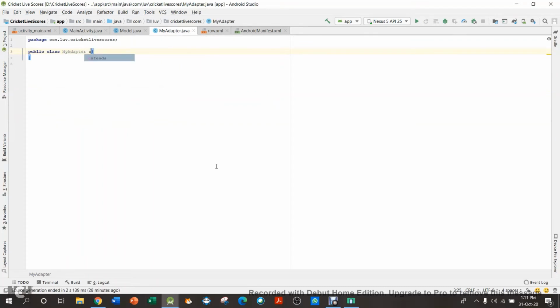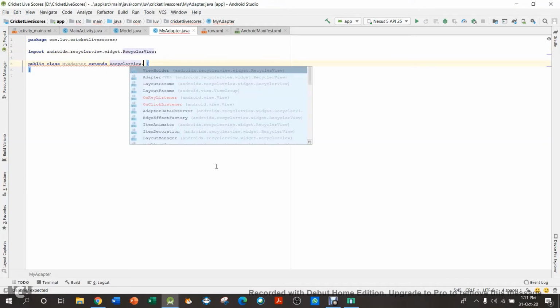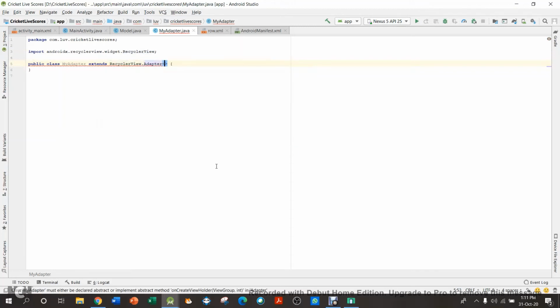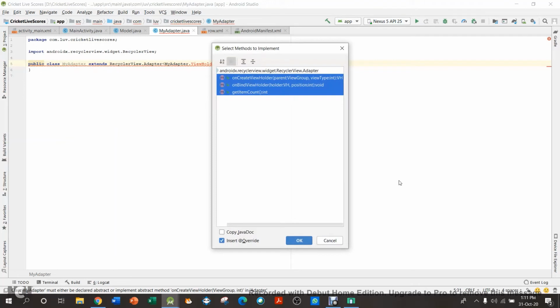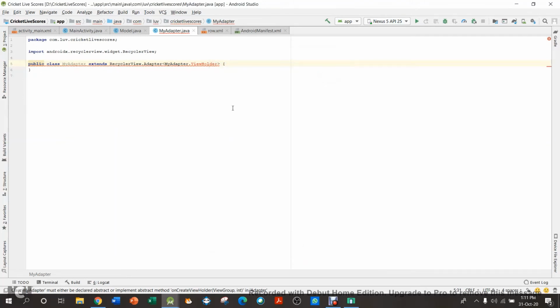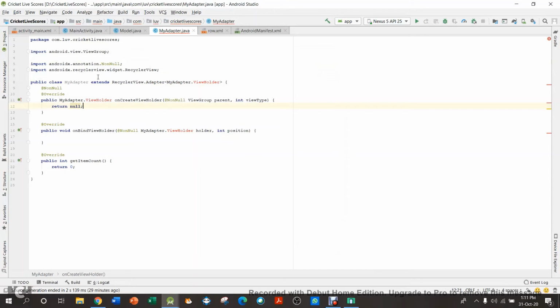So firstly, you have to add one thing here, extends RecyclerView.Adapter myAdapter.ViewHolder. You can just have that there, and then hover over it and click implement methods and get all of the methods. Ignore the errors for now.